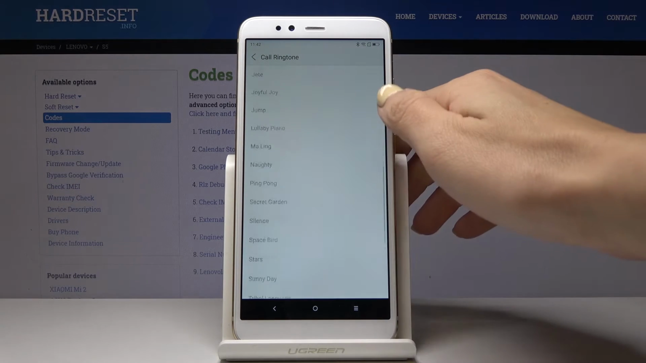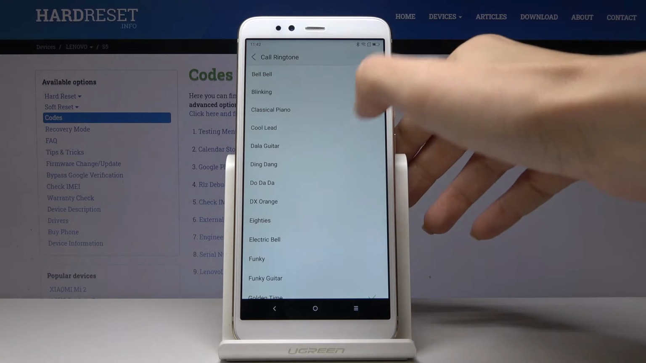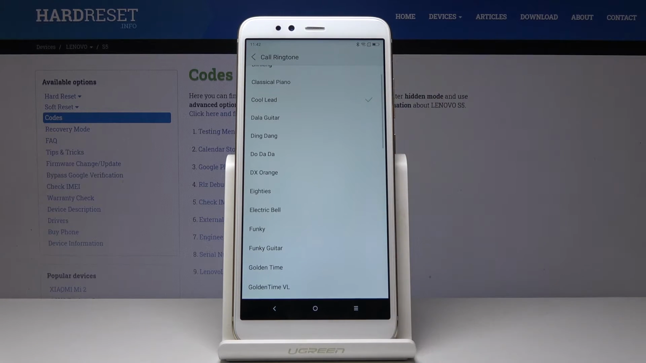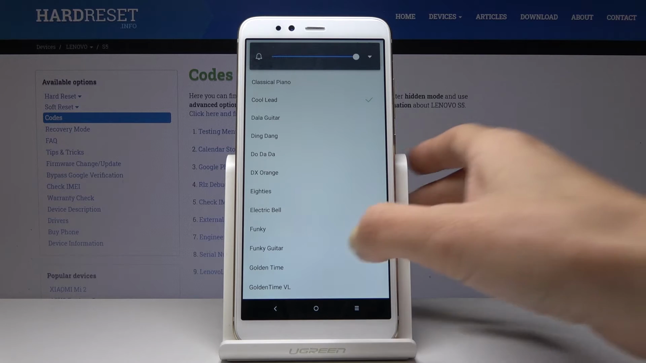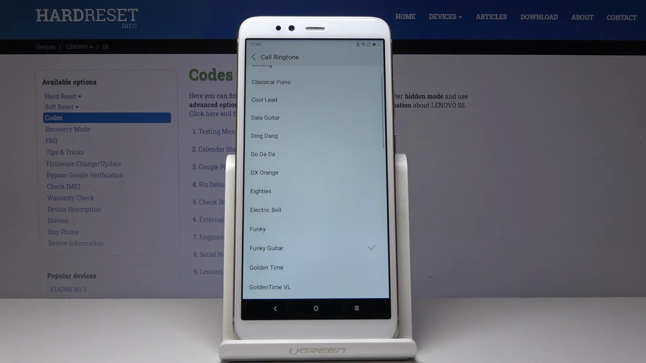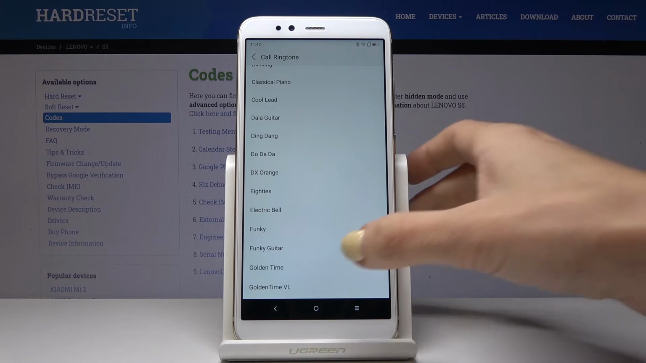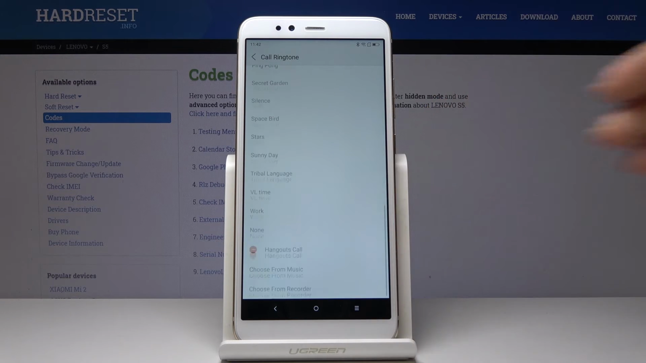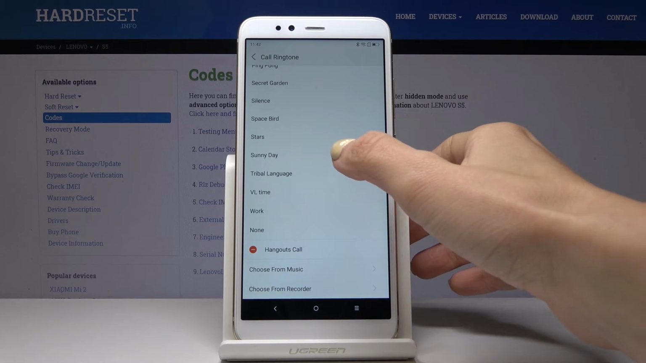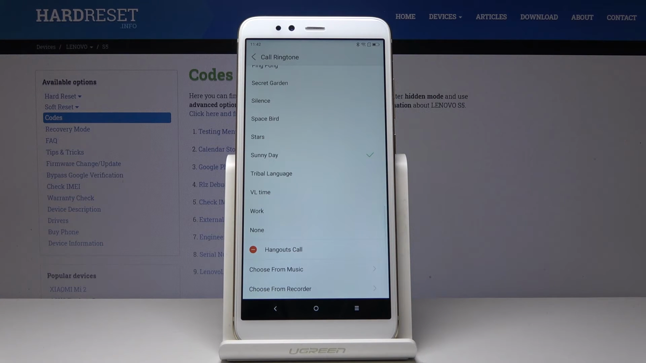Now you can select one from the following options. So let me show you, for example, 5 of the ringtones that Lenovo offers. We can volume it up a bit. And for example, sunny day.